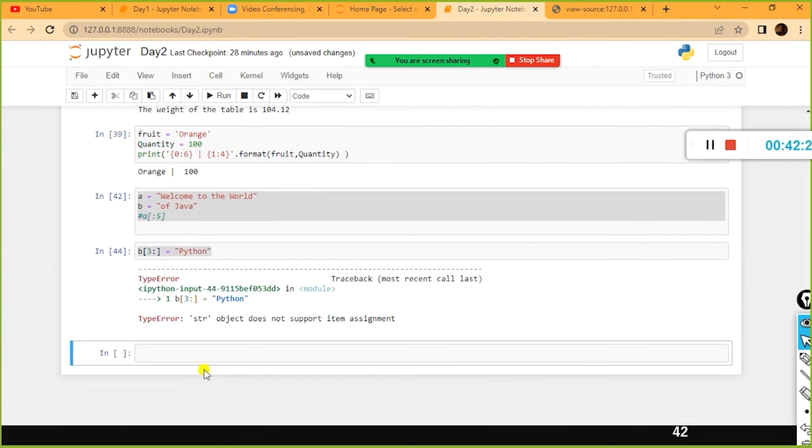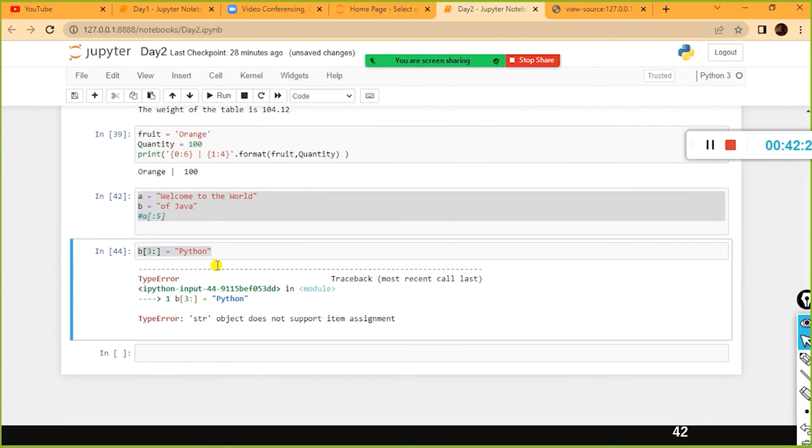String object does not support item assignment. The equal sign is nothing but your assignment operator, which means you are going to store this value Python into the variable B for this range, right? So in this case, remember, string is immutable. String is immutable. What do you mean by immutable?